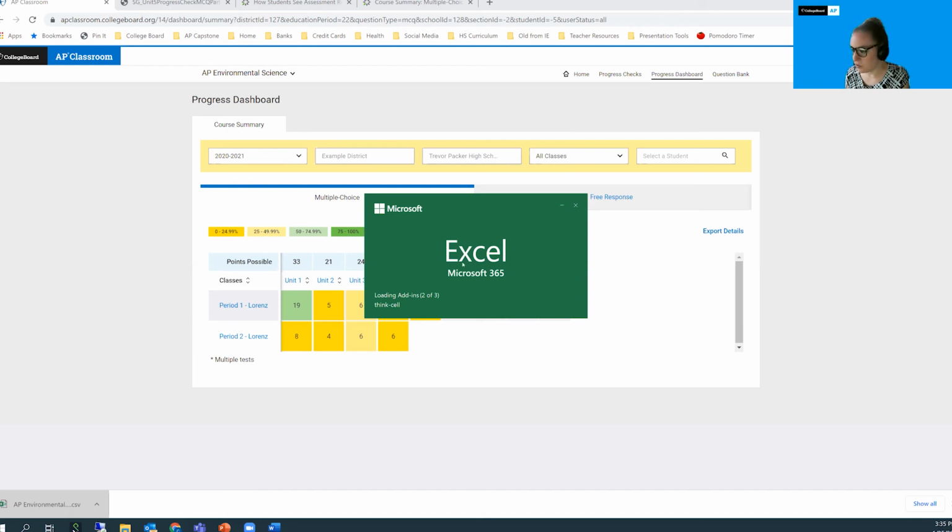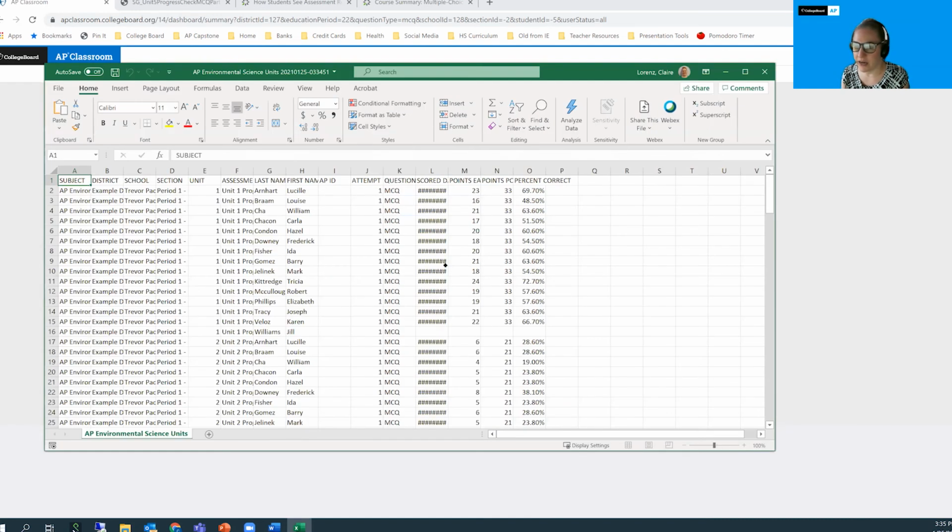So this will load really quickly so I can show you what this will look like. And I do want to point out really quickly, as this loads, that AP Classroom and the progress checks are going to be formative assessments, right? These are meant to help students and teachers get a sense of student understanding of course content and skills at that point during the school year. They are meant to be an instructional and coaching tool. They are not meant to be averaged into course grades.